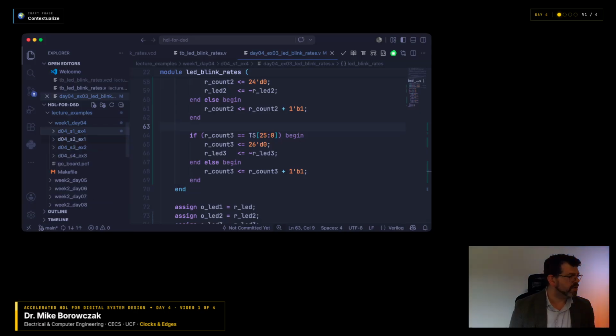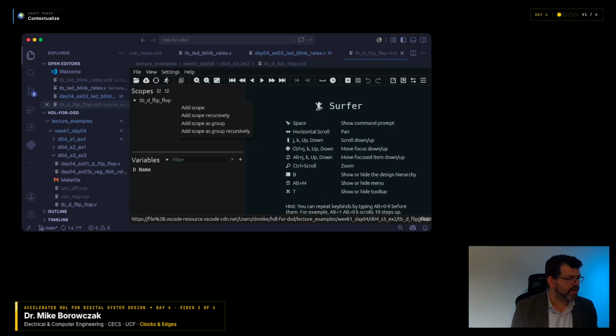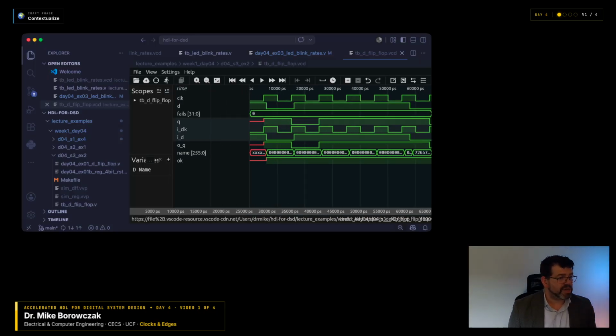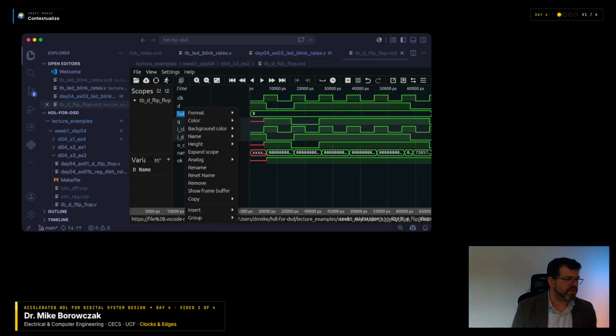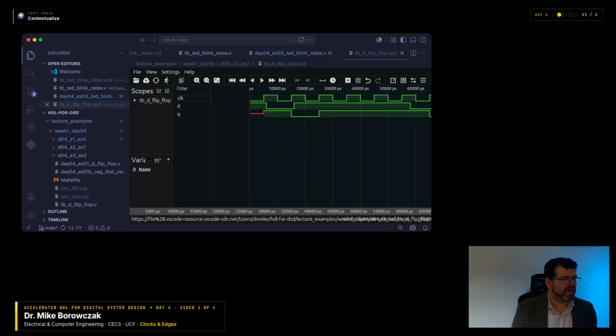So if we come in here and open our D flip-flop and add it, what we have is a clock. And notice that we have, let's get rid of fails here, that's one of the elements that we've added in. All we really care about here is looking at clock, our D, and our Q. So D is our input, Q is our output.